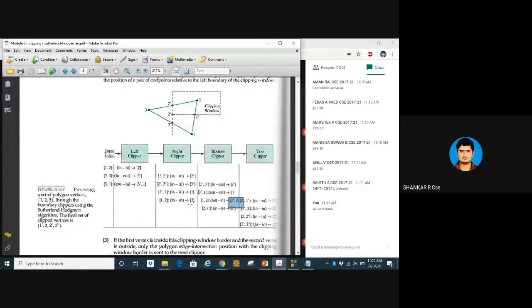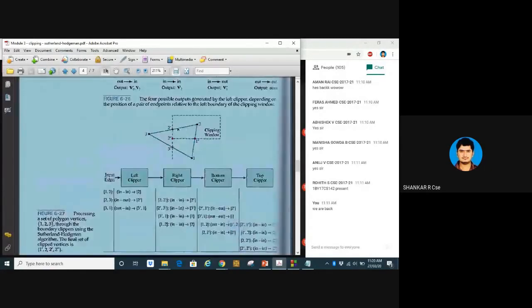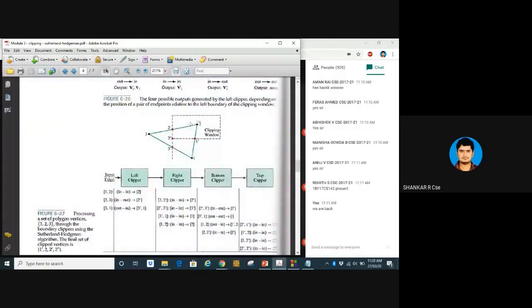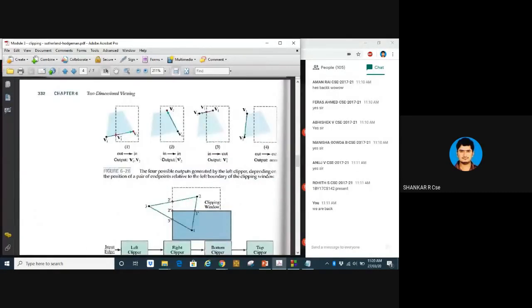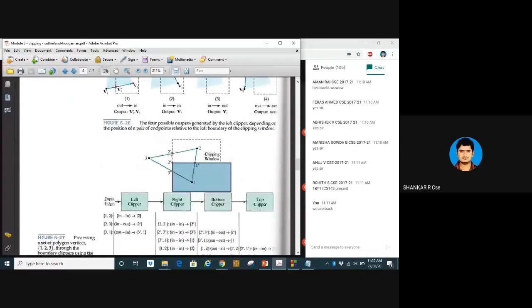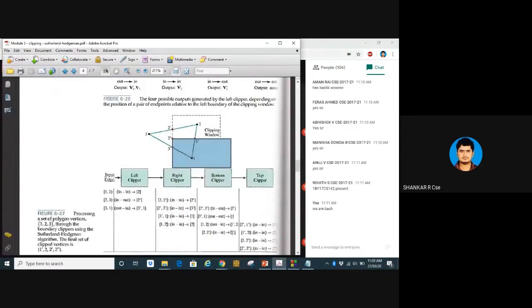Next, you are remaining with the other edge, 2 to 2 dash. And since you are at the bottom clip, 2 to 2 dash are not visible here. So I will consider both the guys are inside. So inside means the output is the second point called 2 dash. So I will write 2 dash here. Now left, right, bottom is over.